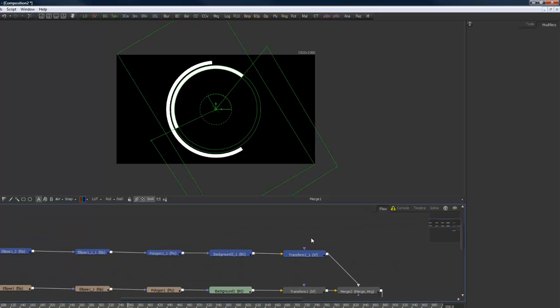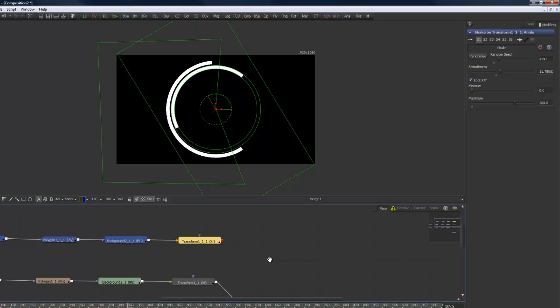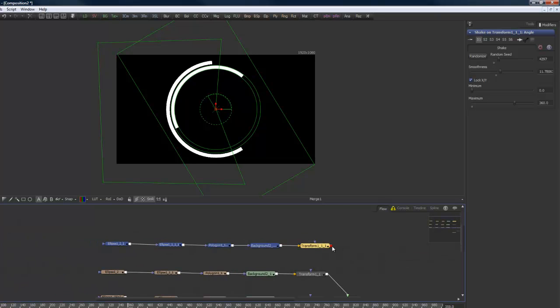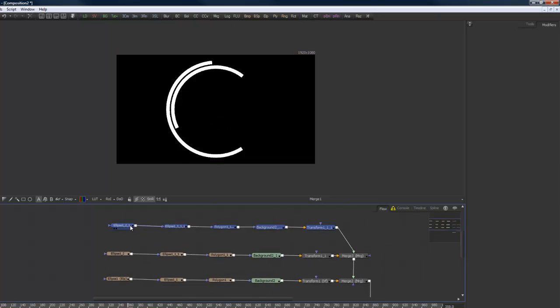Let's copy that. Let's paste another node network, and drag them together. Maybe. There we go. And we'll do the same thing.